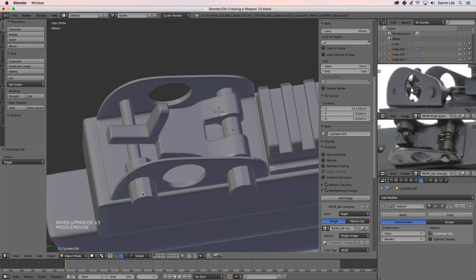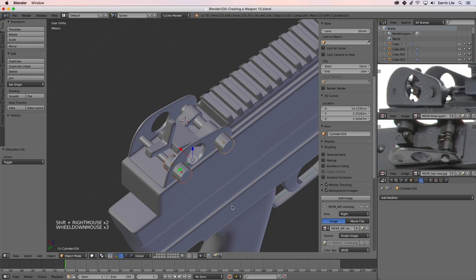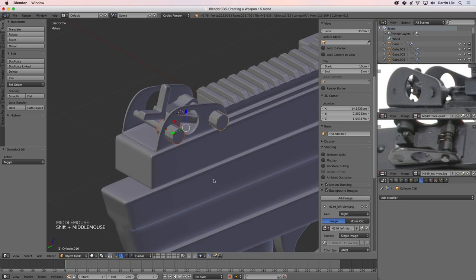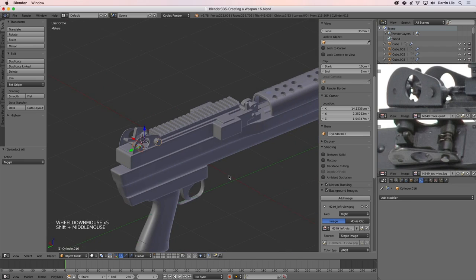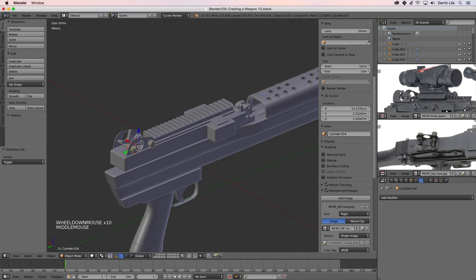I'll also do the same with these pieces here as well. I'll go ahead and smooth those and add subdivision surface modifiers just to get the edges a little bit more curved. And then in the next video, let's go ahead and begin working on adding the scope here.